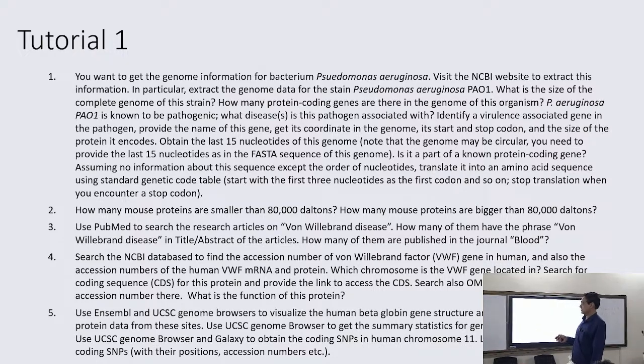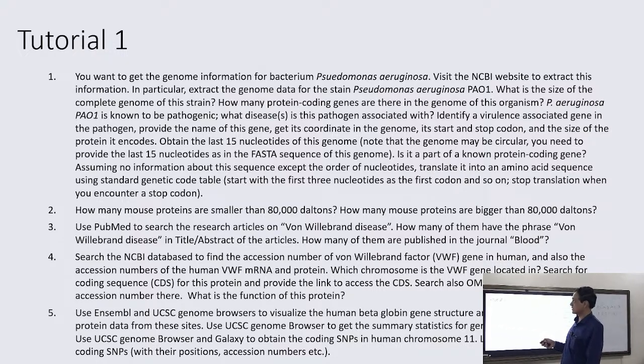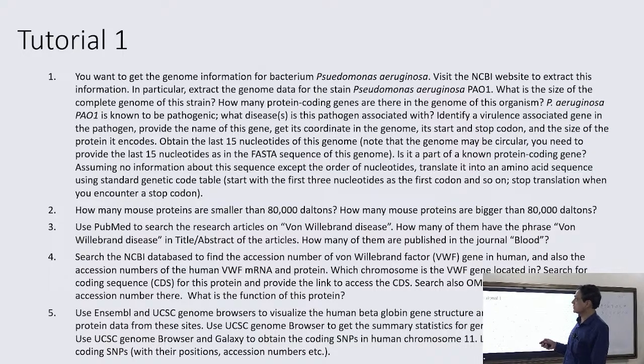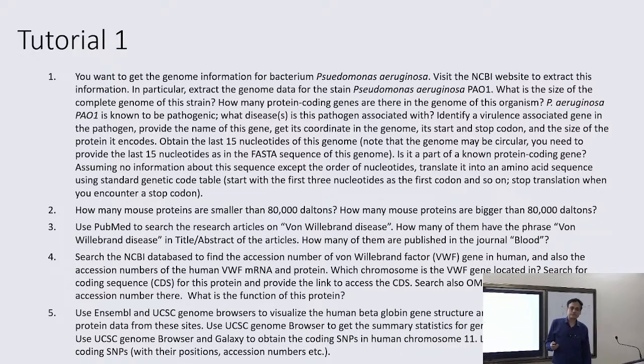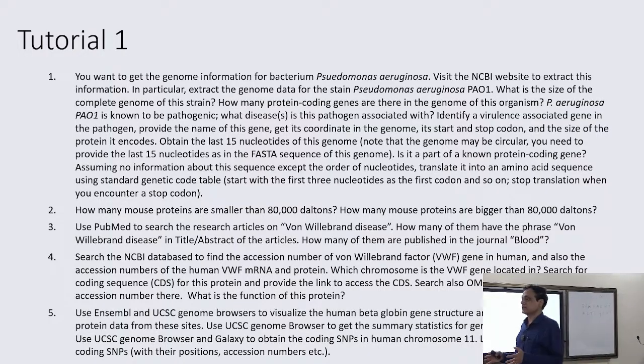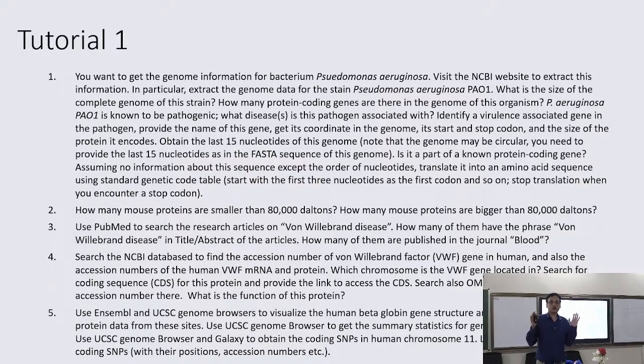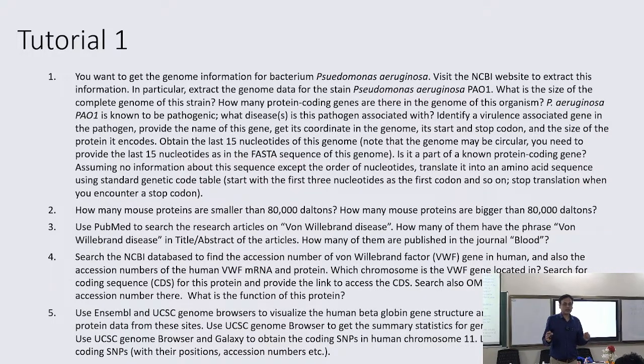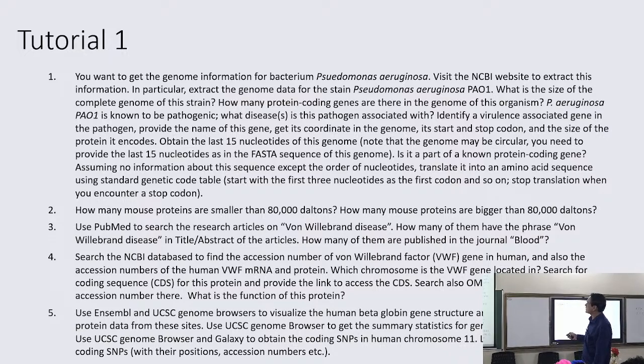In particular, extract the genomic data for the strain Pseudomonas aeruginosa PA01. This is the model Pseudomonas aeruginosa. What is the size of the complete genome of this strain? As you are going through this data, you will get a lot of information about this genome. I am asking you to get the size of the complete genome of this strain.